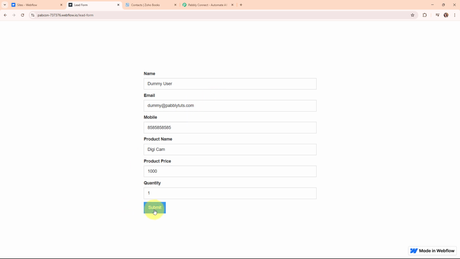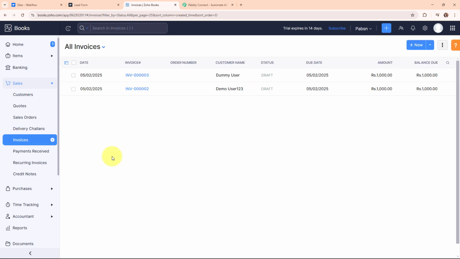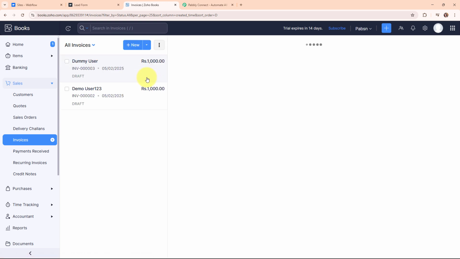Okay, so here I'm going to click on the submit. And here you can see it says, thank you, your submission has been received. That means we have successfully made a form submission over here. So now let's go and check our Zoho Books. And from here, I'm going to click on this invoices. And here you can see we have successfully created a new invoice over here with the customer name dummy user. So I'm going to open it for you.